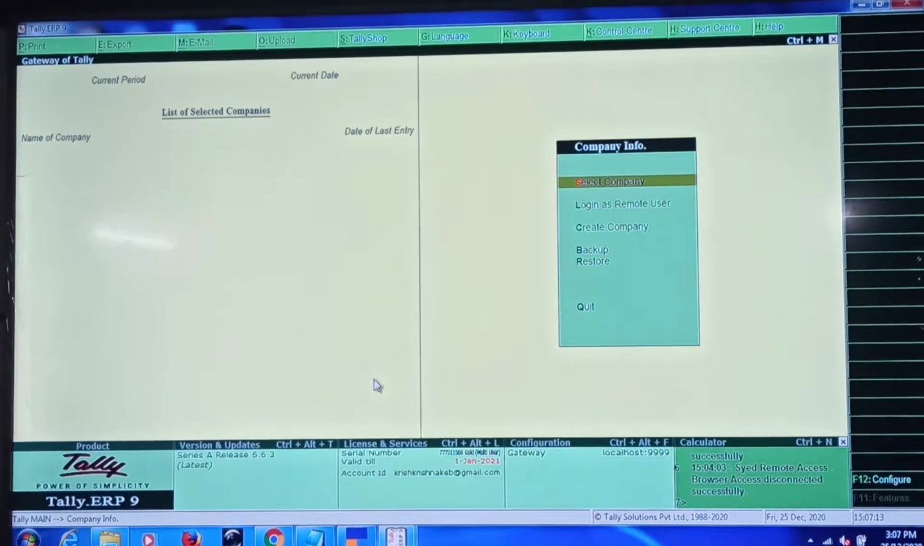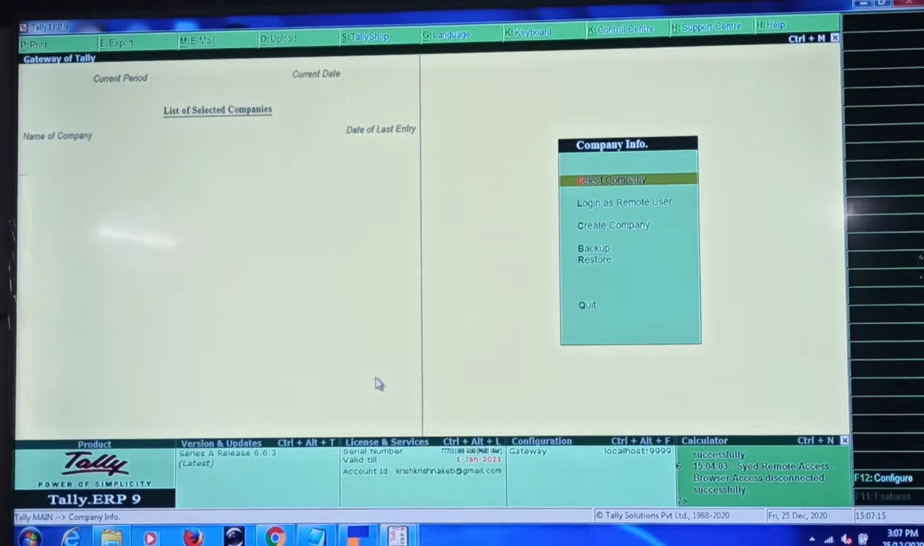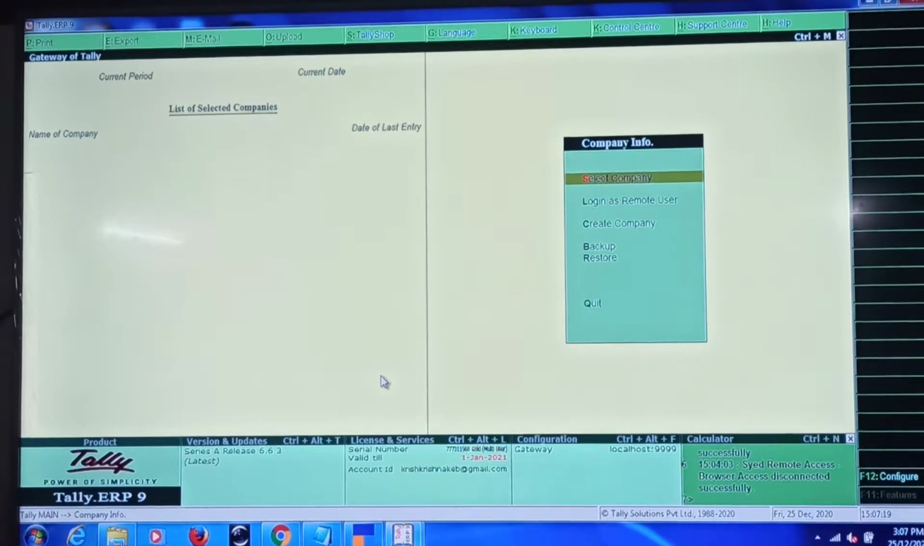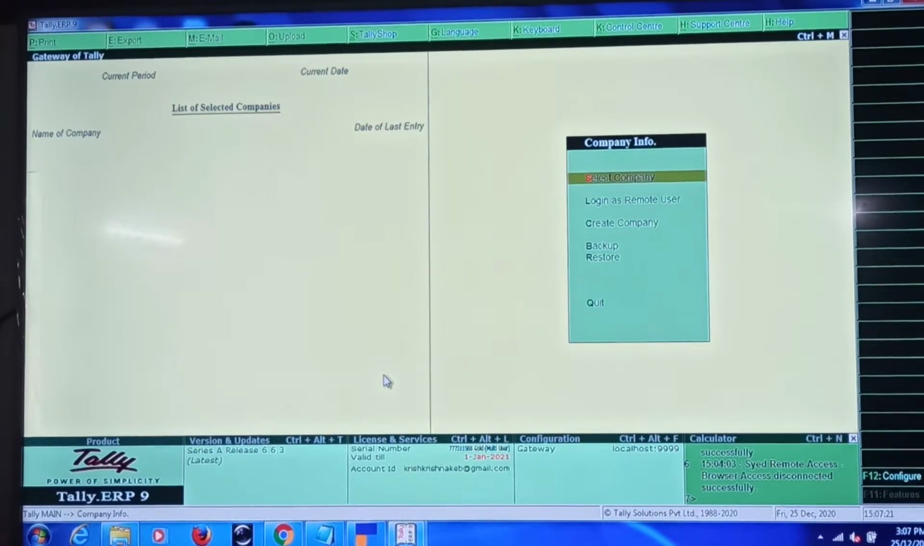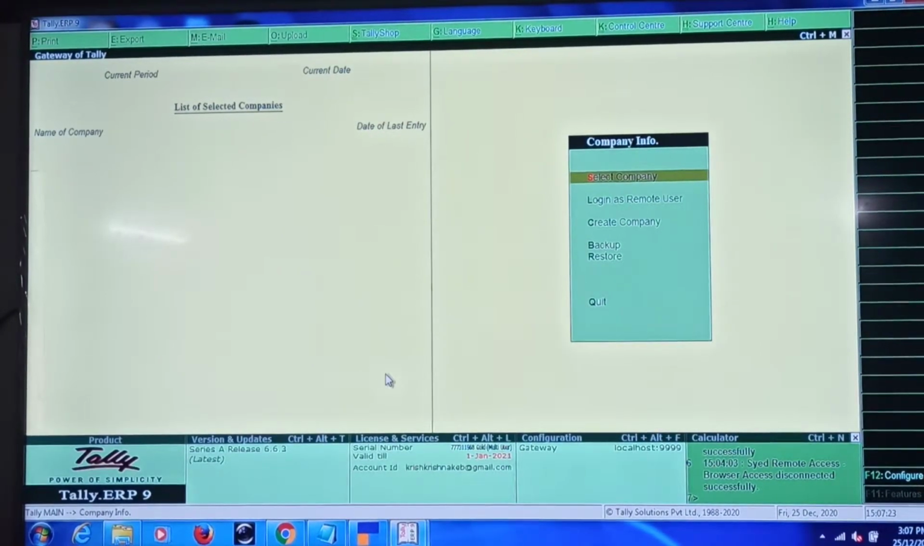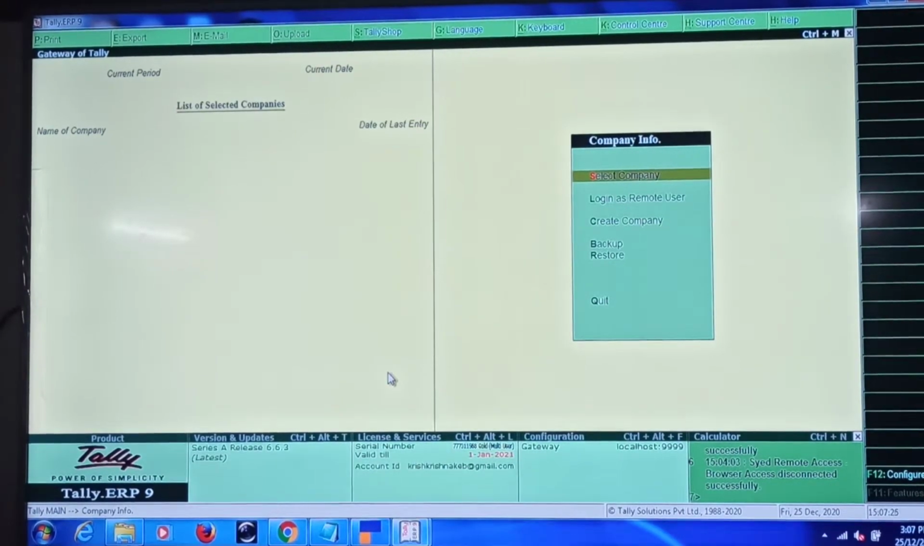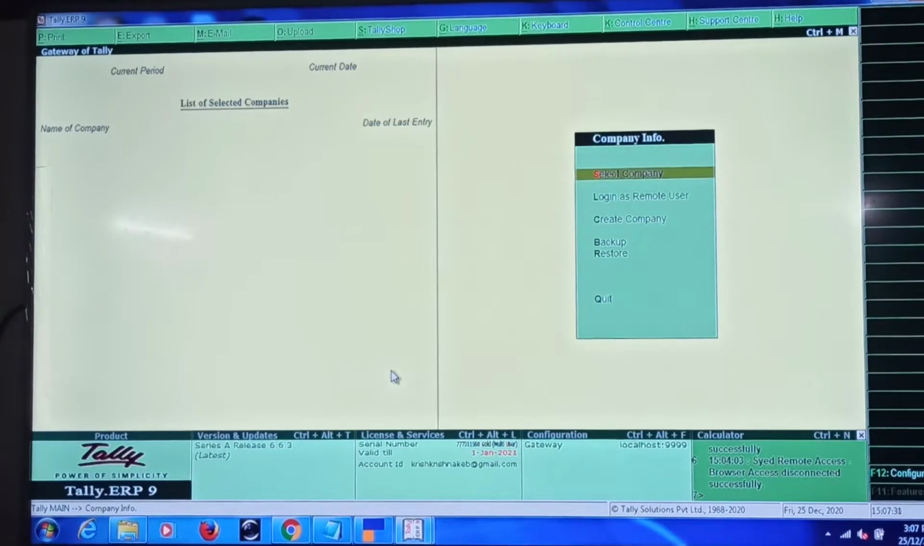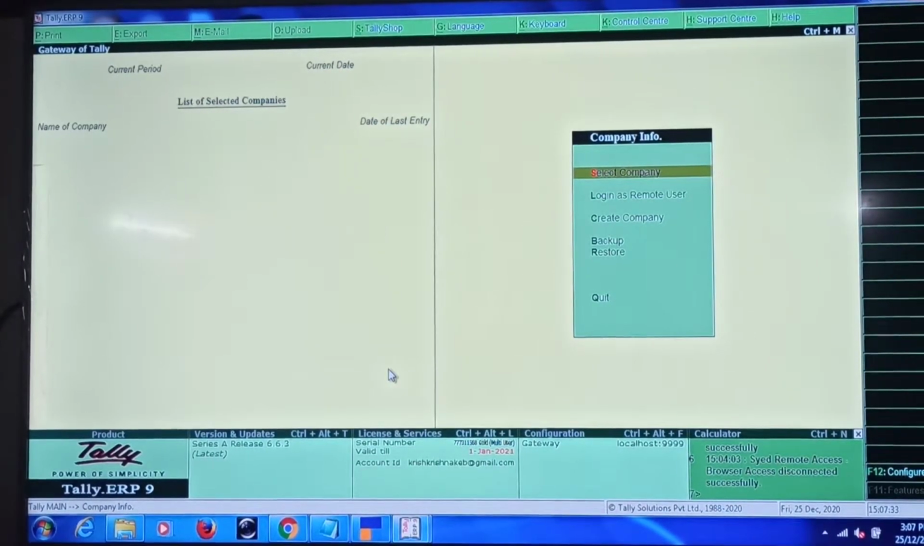In today's video, we will learn how to do remote access in Tally ERP9. Before we proceed with how to do remote access, there are some requirements. The first requirement to do remote access is that we should have a valid Tally.net subscription.